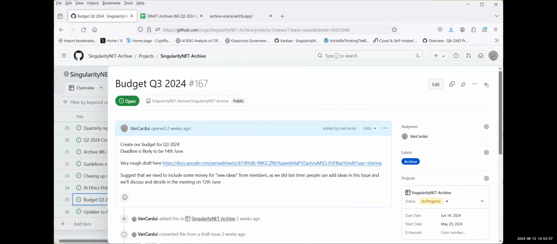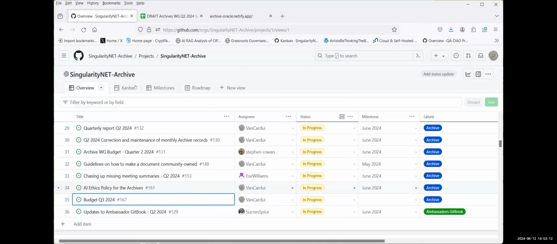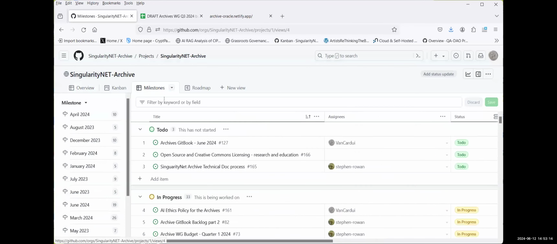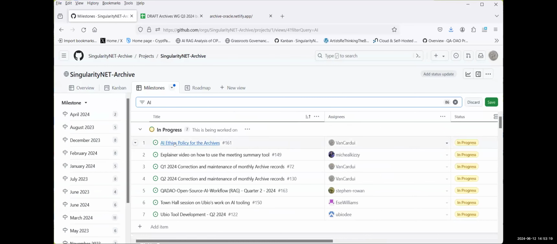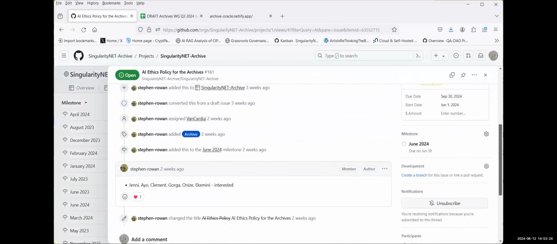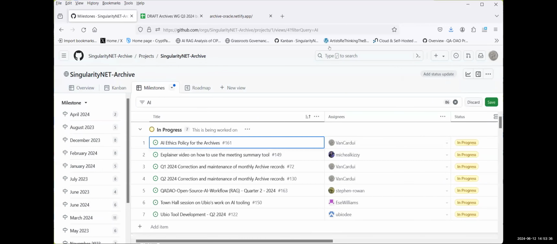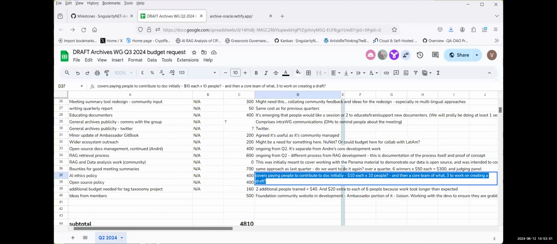Is it a prospective list? No, there is, and I'm just looking for the actual issue. Ethics policy for the archives. There we go. And I think it was more than 3 people. So Jenny, Io, Clement, Gorga, Onise, and Ekamini. 1, 2, 3, 4, 5, 6. All right. So yeah, we probably need to make that a little bit higher then if we're including 6 people.